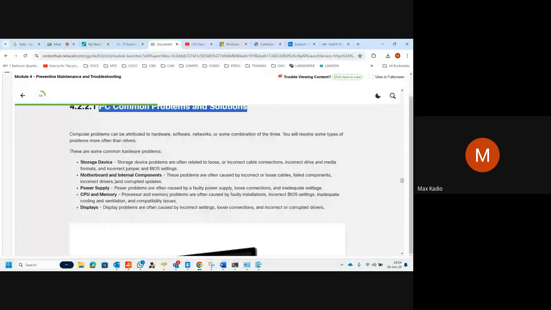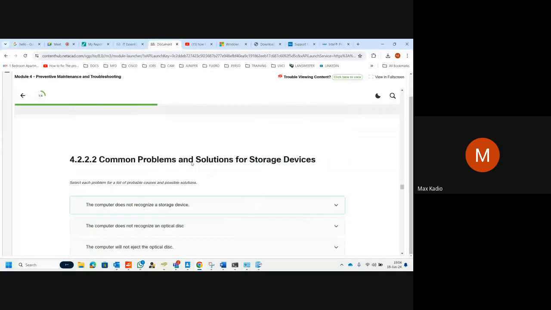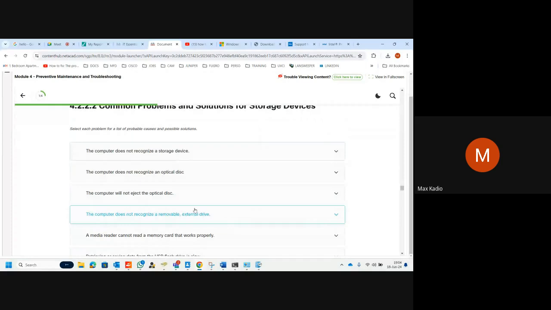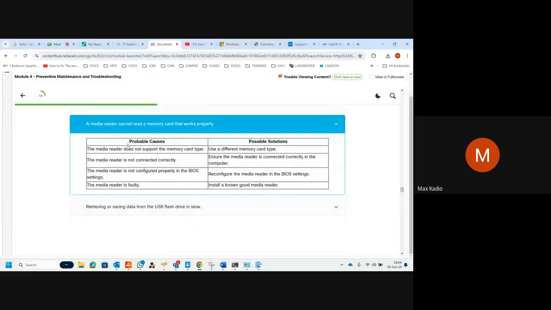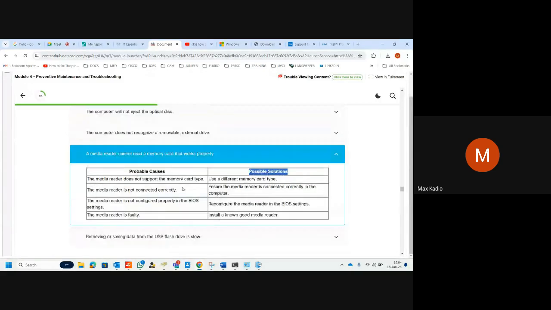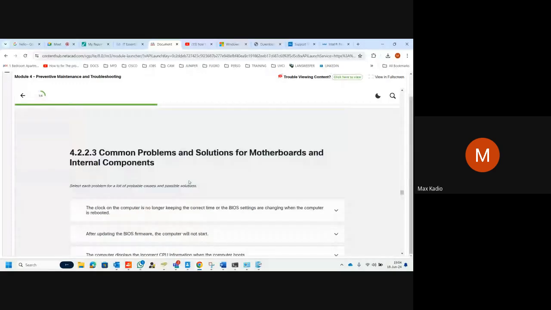PC common problems and solutions. Storage device, display issues. Display problems are often caused by incorrect settings, loose connections, you see the cabling, the cable at the back, or corrupt drivers. So we try to explain to you a bit of issues here and how to fix them. Problem, solution. Problem, solution. So you can get time to go through them.